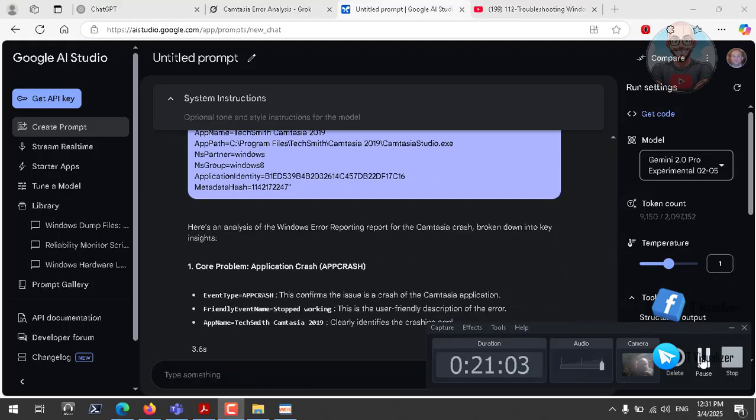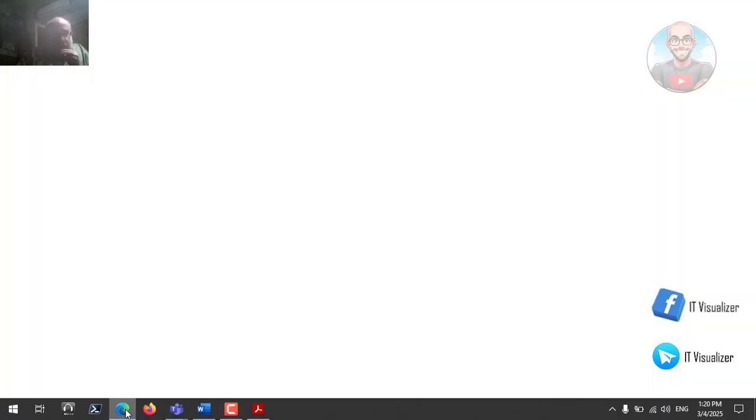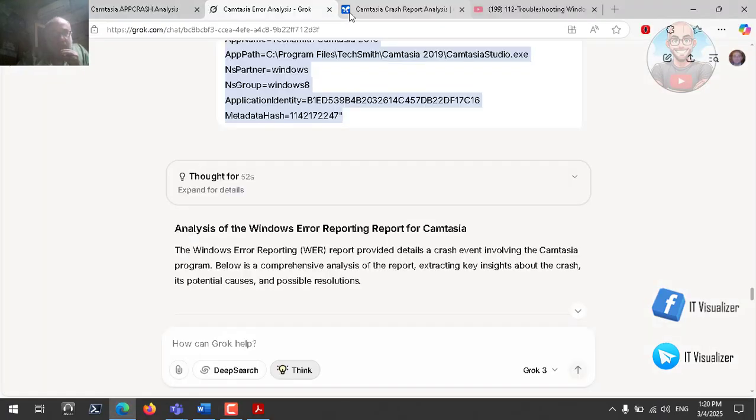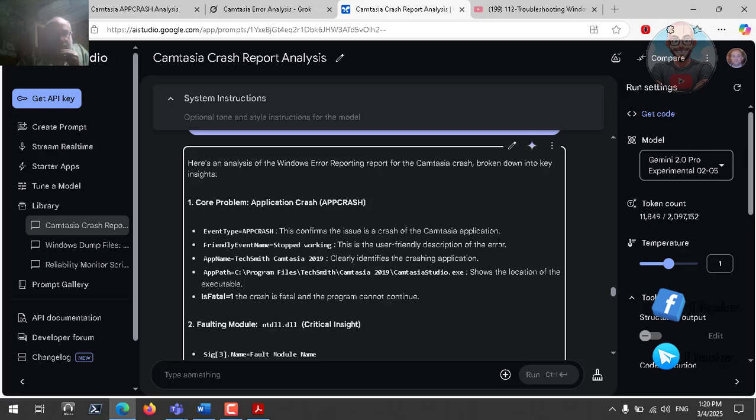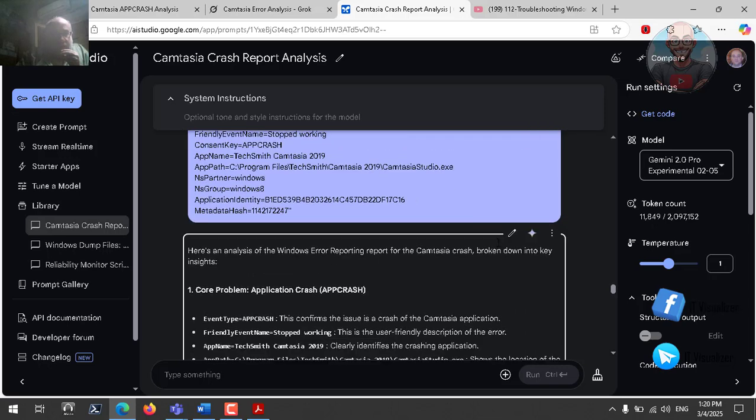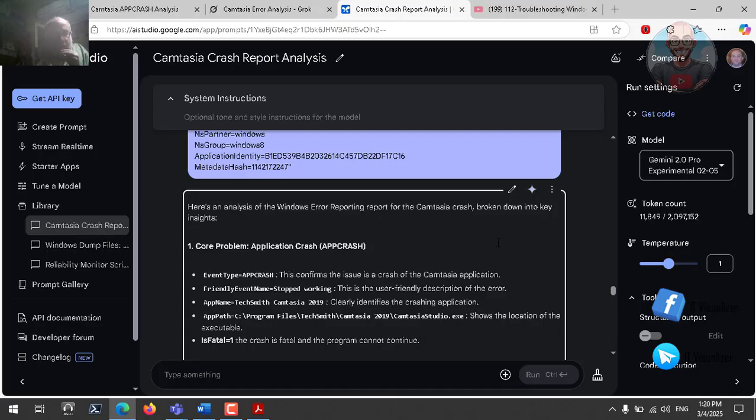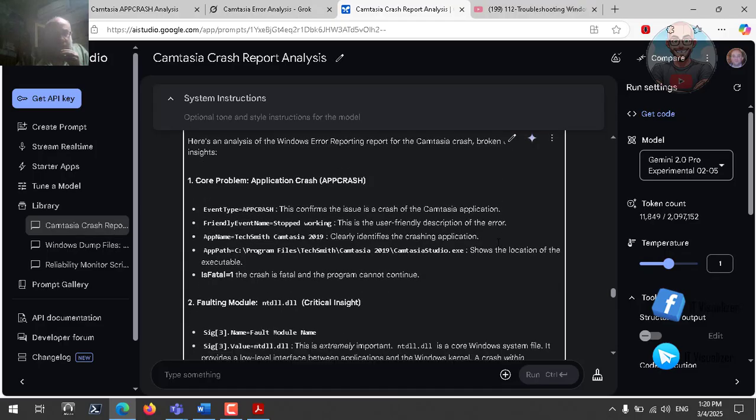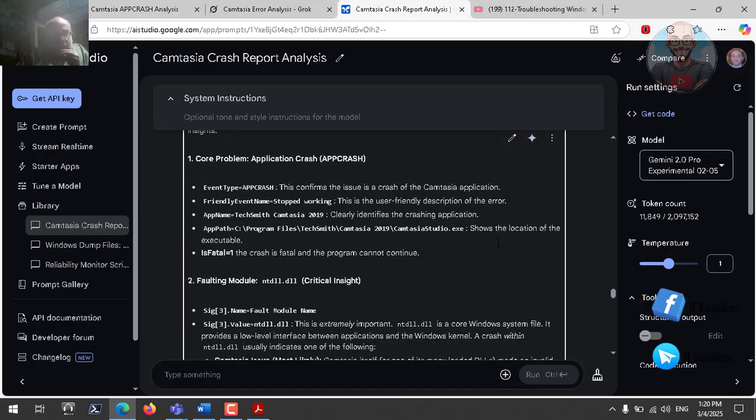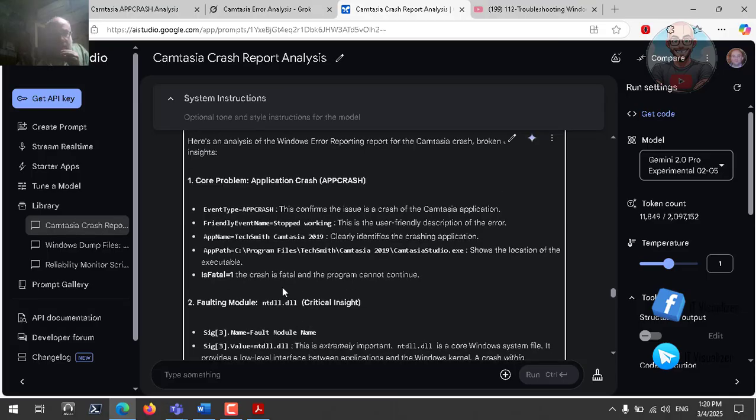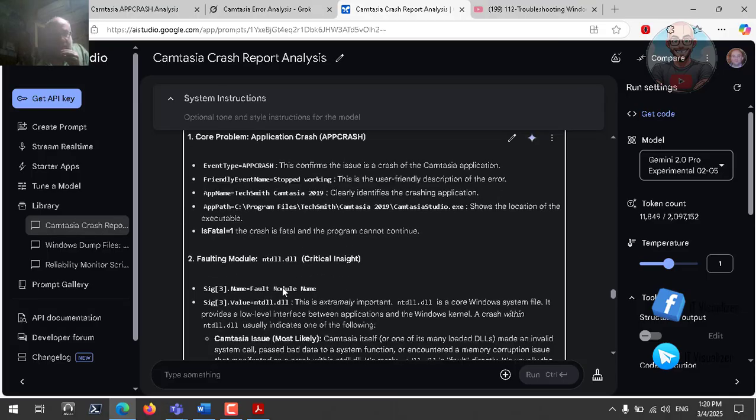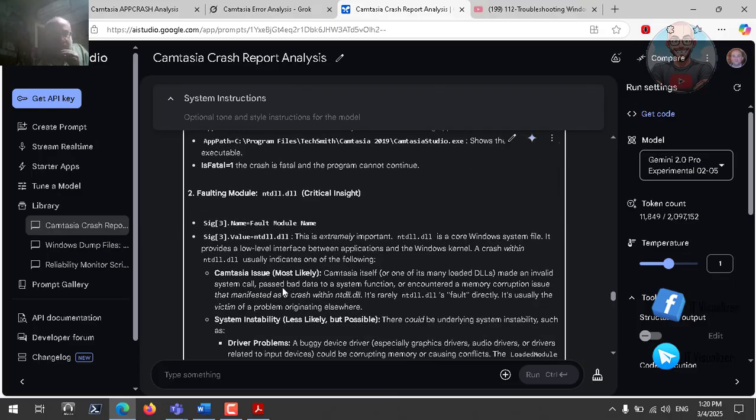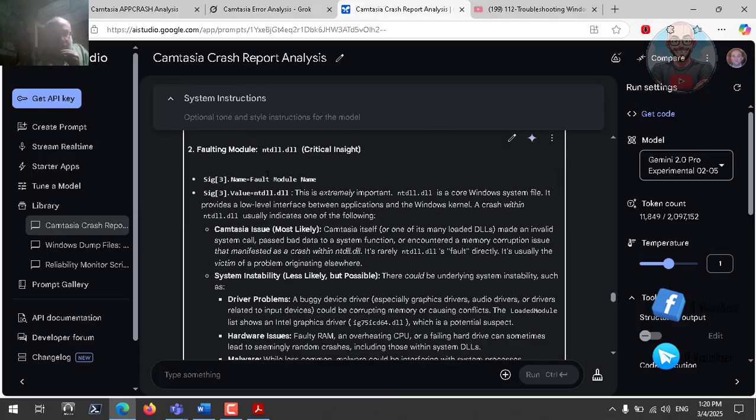One moment, guys. So let's continue, guys. Here we will see the answer of Gemini concerning also analyzing the same crash file. Okay, we see there is a lot of info: the faulting module, the application crash, Camtasia, and some information about it, and the likely cause, Camtasia issue.